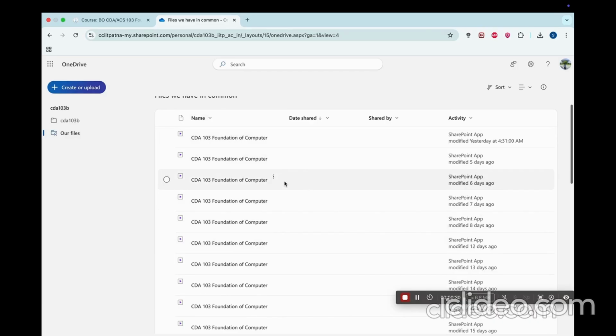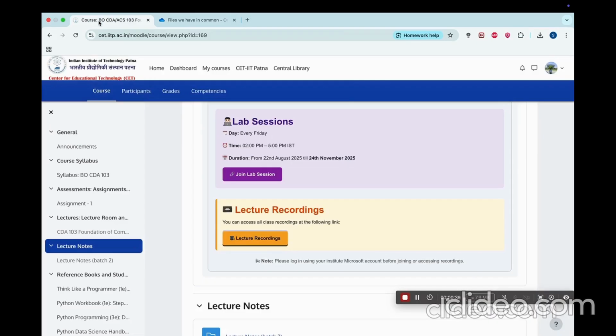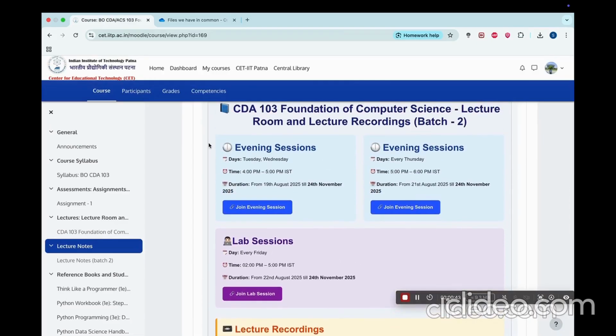On the left side menu, there are tabs for the syllabus, assignments, lecture notes, and even reference books. For example, my course includes resources like Think Like a Programmer and Python workbooks. So everything is organized. It's like a digital classroom hub.